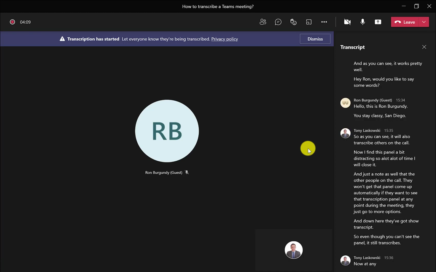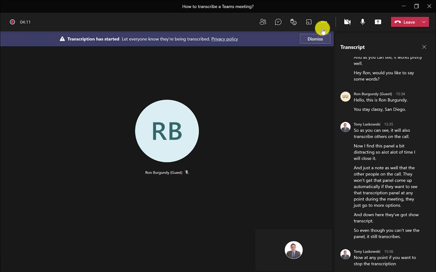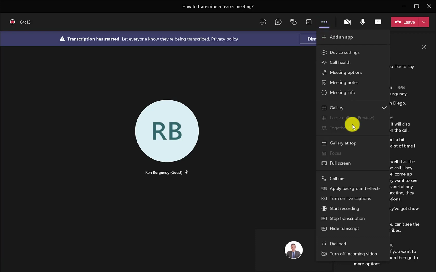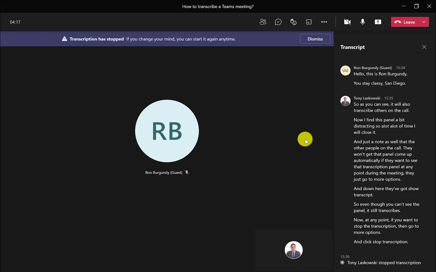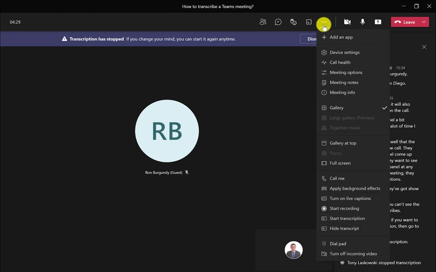Now at any point, if you want to stop the transcription, then go to More Options and click Stop Transcription. You can restart the transcription at any point by going back to More Options and then going to Start Transcription.